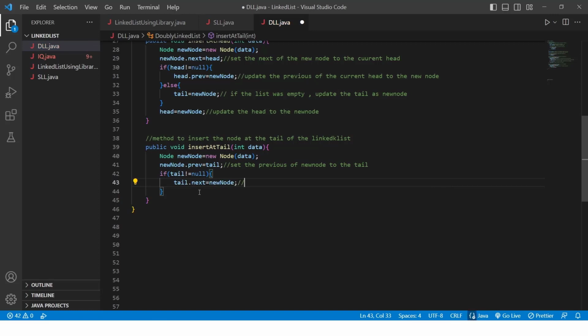So this is what updates the next of the current tail to the new node. Okay, now this is done.